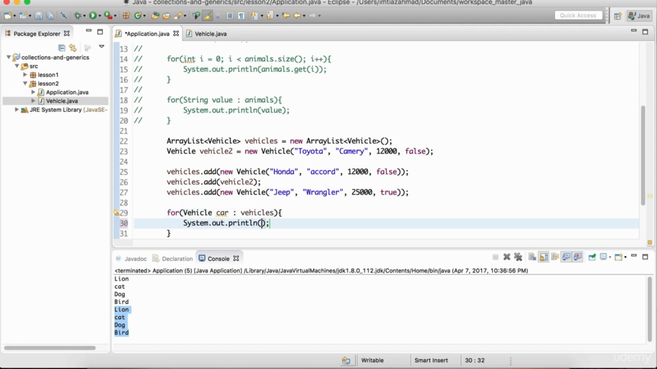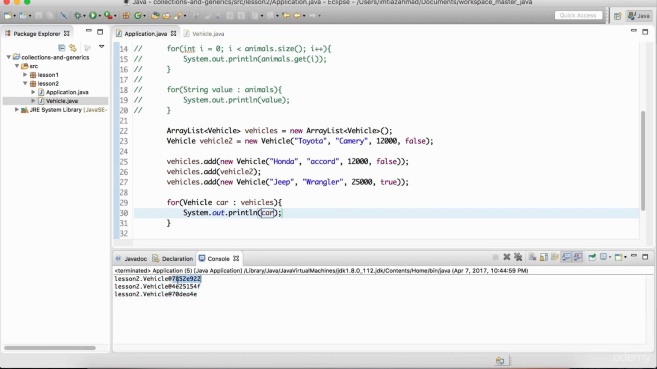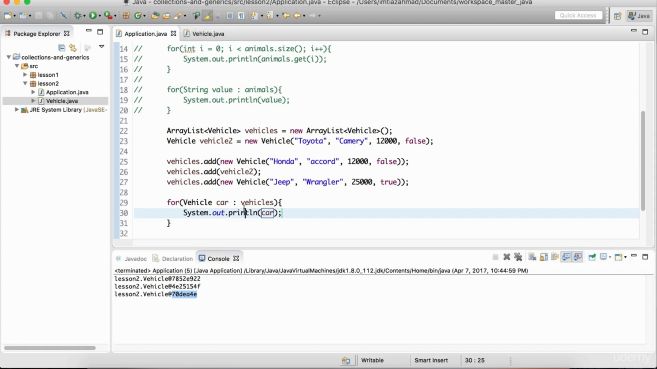And now I could just print out the particular object. So I could just do car. And notice how it's going to be printed out. I'm going to run the play button here. Notice that it's giving us this hash code next to each one of these vehicles. These are vehicle objects, but we don't have a friendly string representation for these.